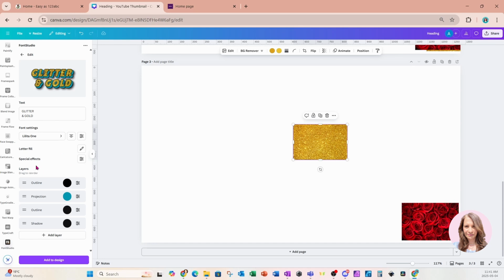And again, we've got our layers. So we have the option to make some customizations with our layers. For the projection color, I'm going to change it to a different color. So I'm just going to click on that blue and I'm going to come down here and just change it like that. And now we have, again, our outline, which is the outline color of that projection, and we have our shadow.